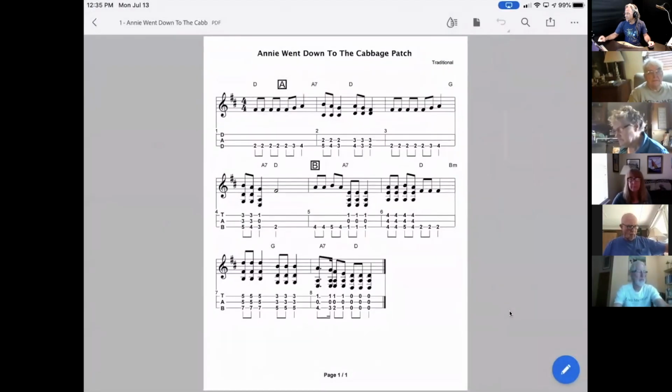So what I'm going to do here is open up Annie Went Down to the Cabbage Patch. Now I'm going to share this screen and share computer sound. We're going to go via AirPlay on the iPad, and then I'm going to swipe over on the iPad and do screen mirroring. And when that connects, here we have the music for Annie Went Down to the Cabbage Patch.